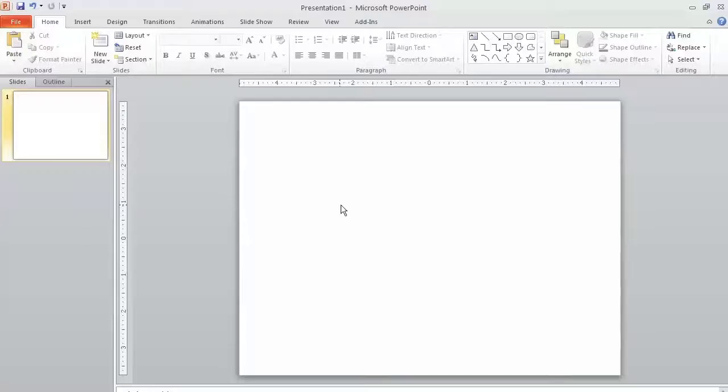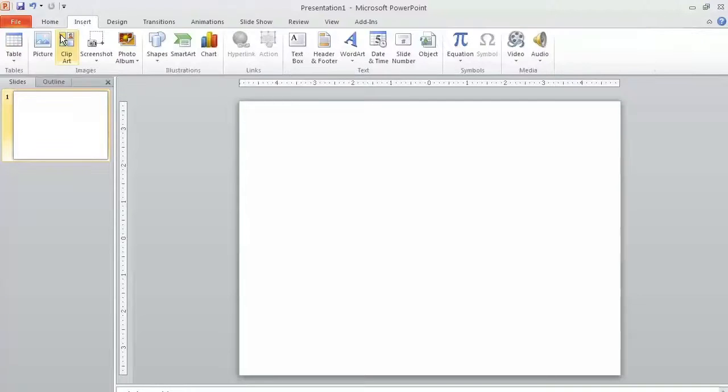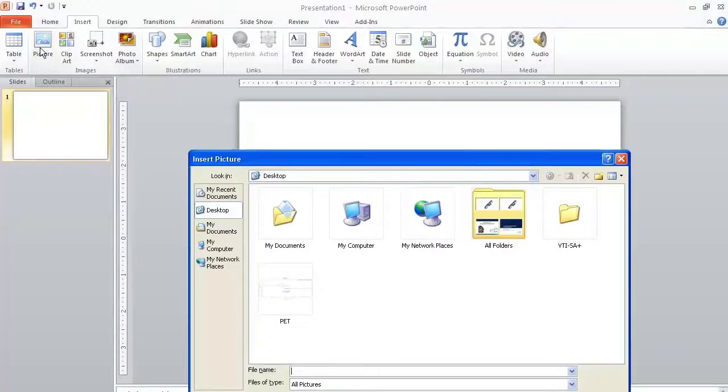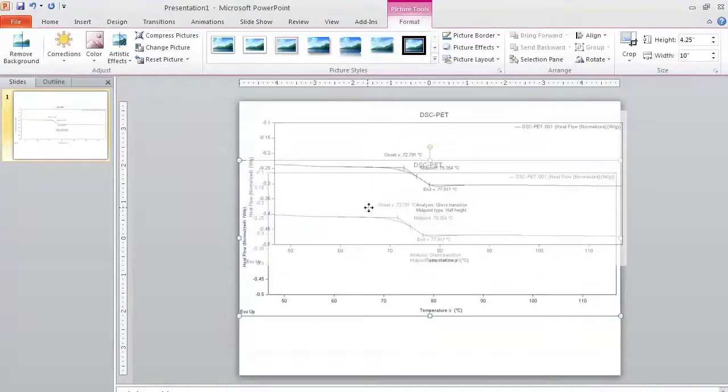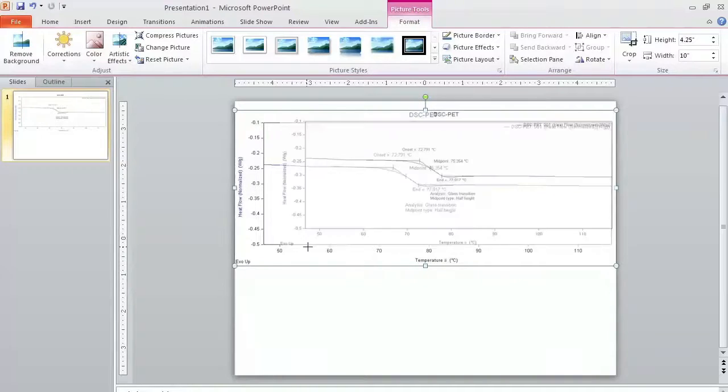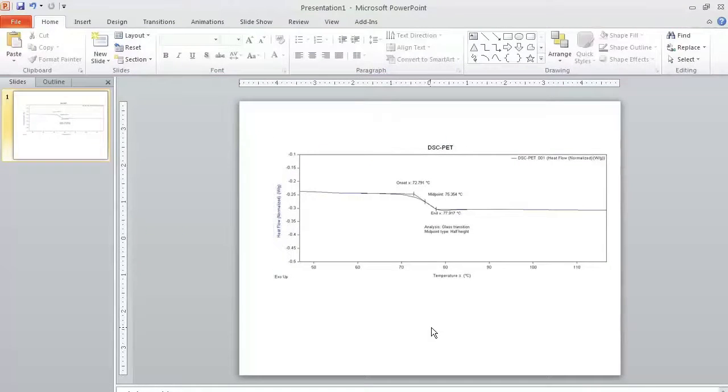Within Microsoft PowerPoint, you can insert that saved picture file by selecting Insert Picture, browsing to the location of that data file or picture file, and then selecting Insert. The plot can be resized as needed. So now we've gone through a couple different options of exporting your plot into a format that can be used for your results analysis options.